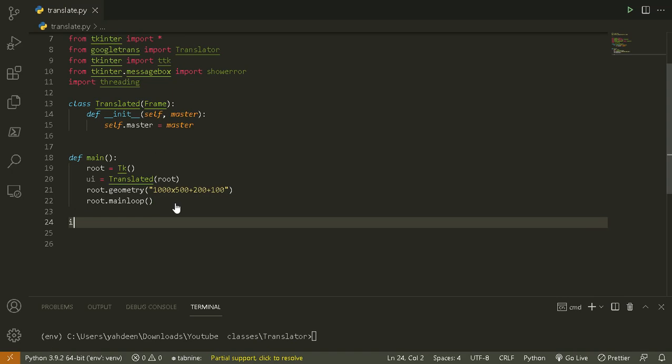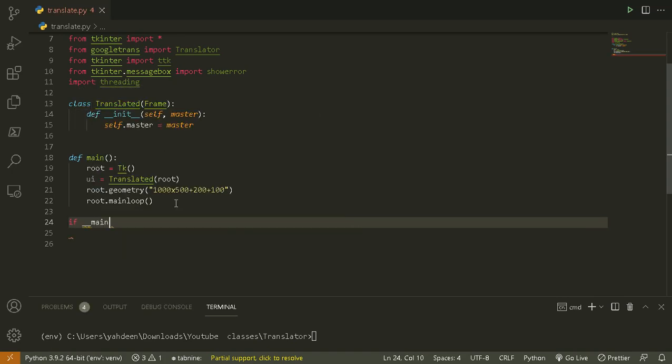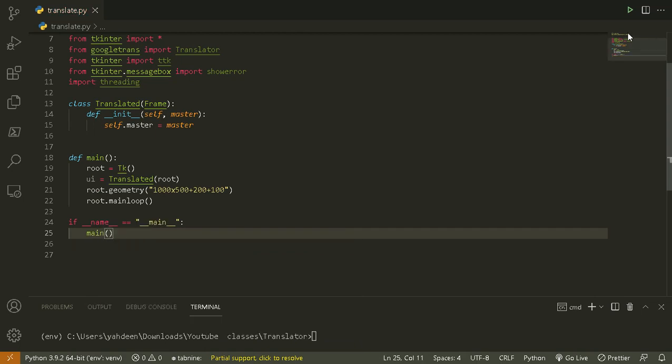So now let's do if __name__ == "__main__": and then now let's pass main, just like that. Now if you've already done everything correctly, when you run this, you'll see a small window. This will be the application once you are done.